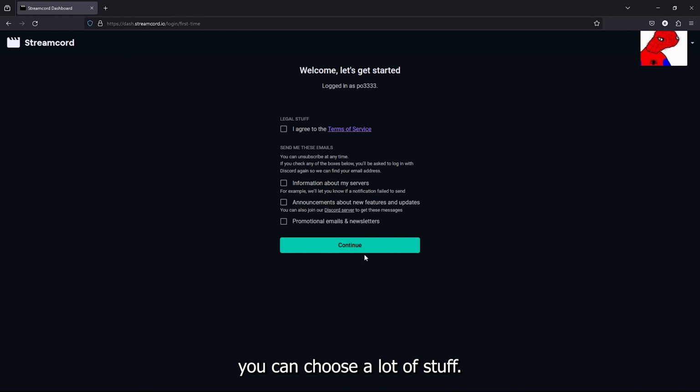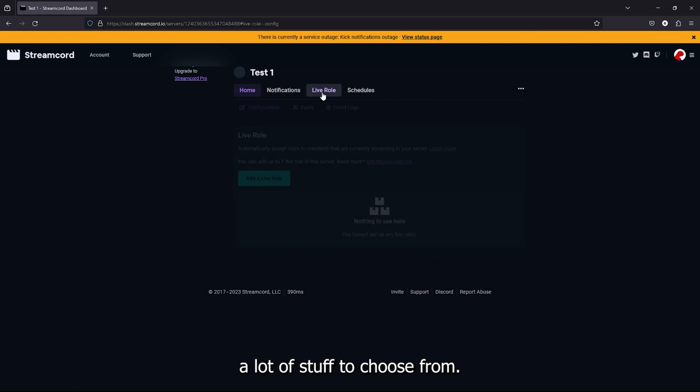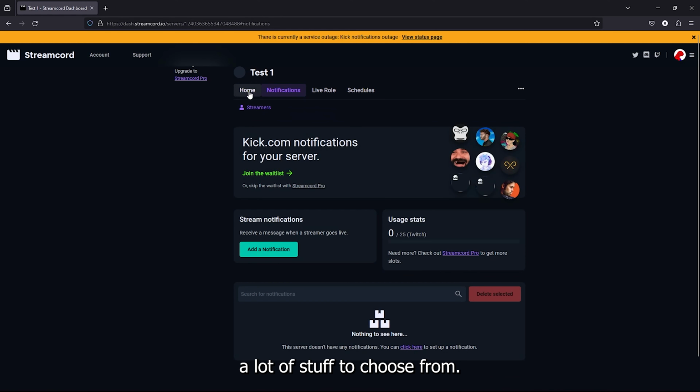Now from here you can choose a lot of stuff. Simply agree the terms of service, and here as you can see there's a load of stuff to choose from. Here add the streamer notifications, set up the live role, and join the StreamCourt support server, and here's a lot of stuff to choose from.